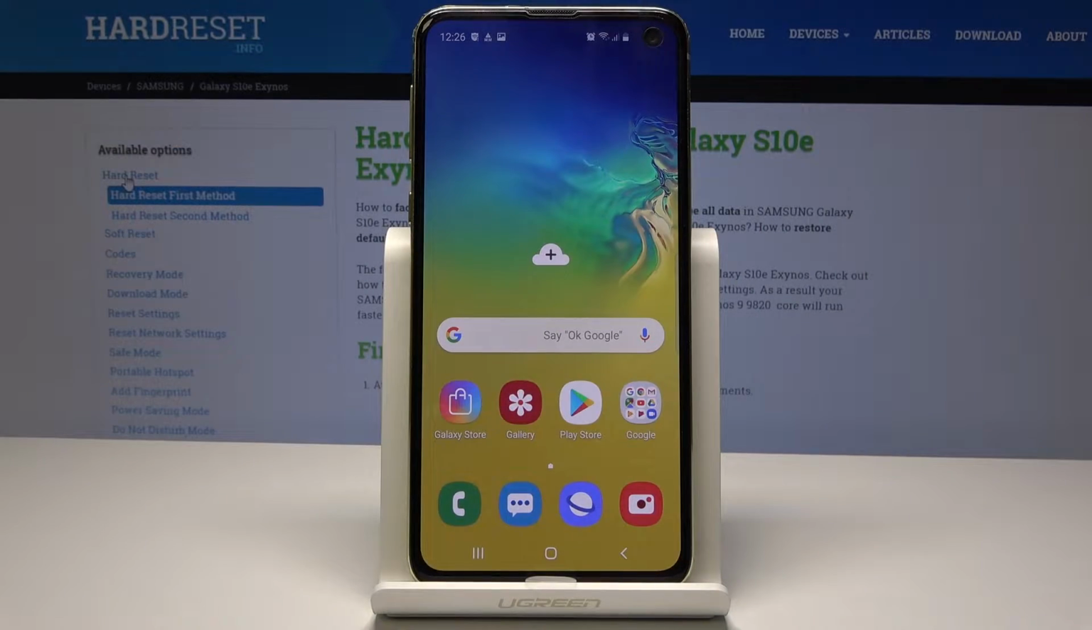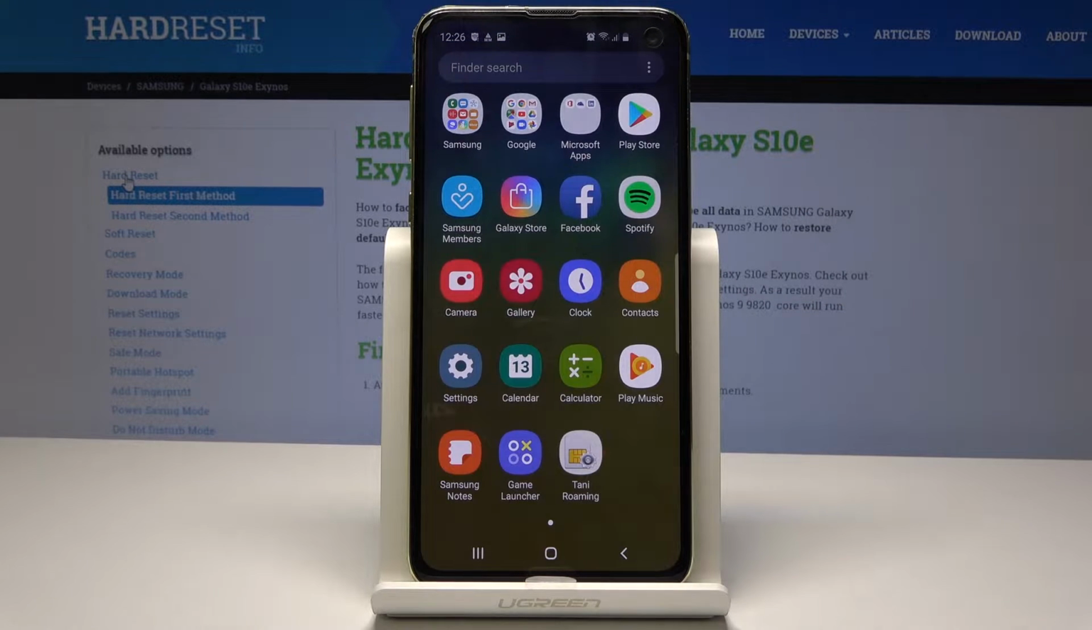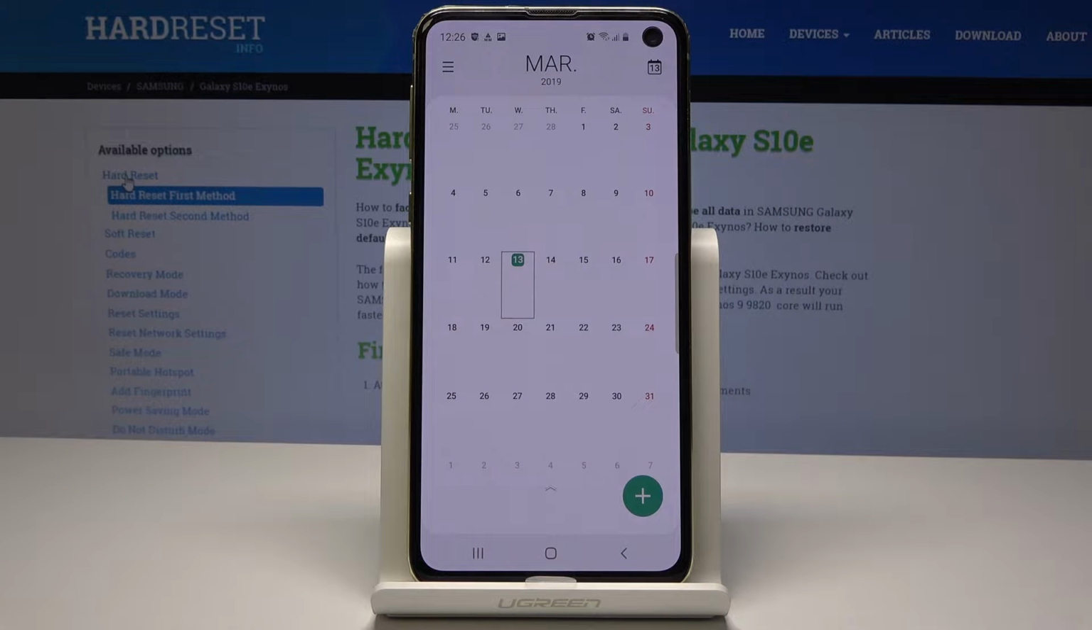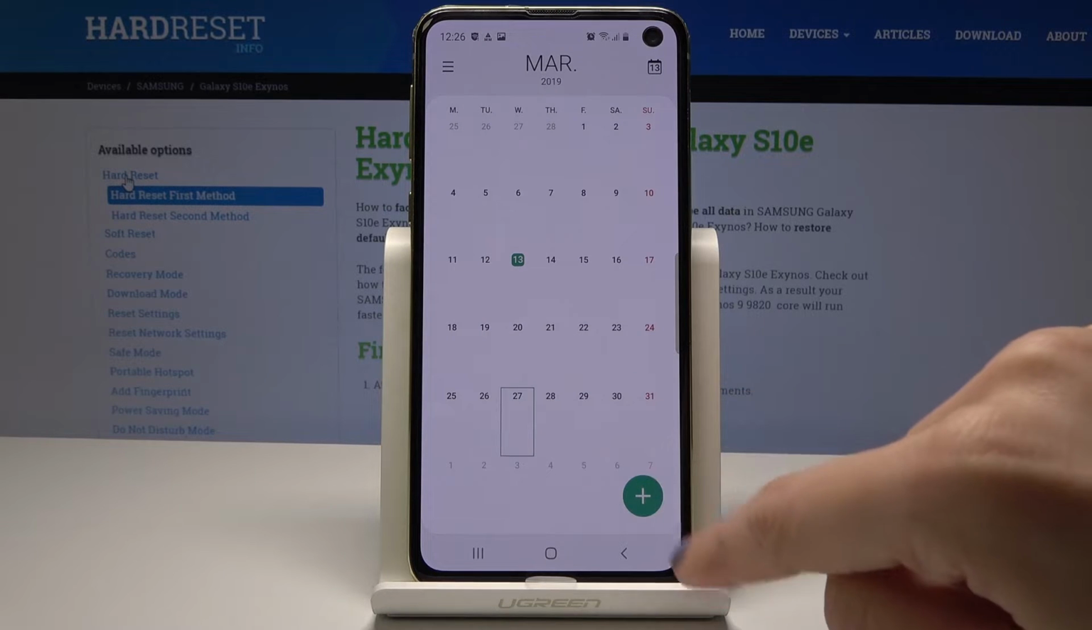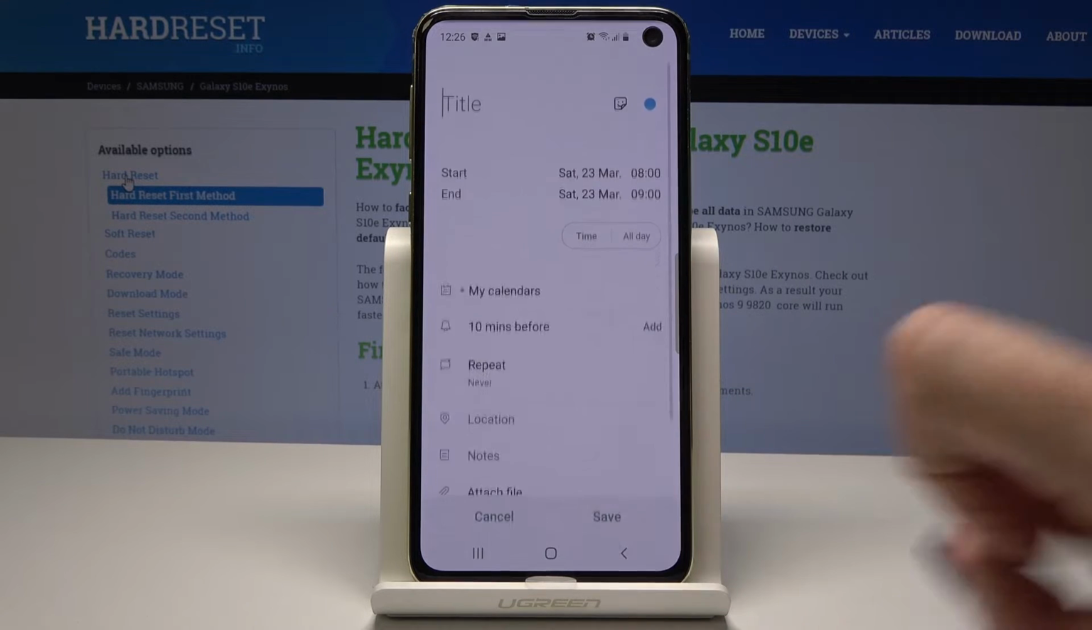Here I have Samsung Galaxy S10e, and let me show you how to add an event to your calendar. So at the very beginning you have to open the list of all applications, then find and pick the calendar, which is here, and now select the day on which you would like to add this event. So let me pick, for example, 23rd of March, so it's Saturday, and then tap on plus over here.